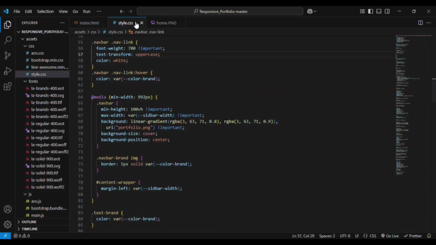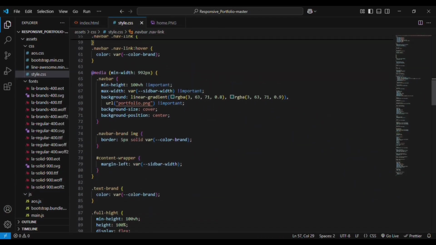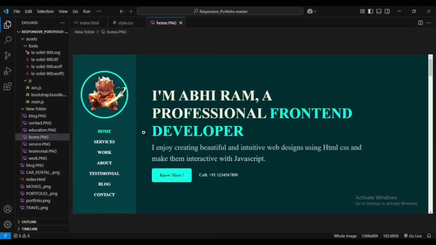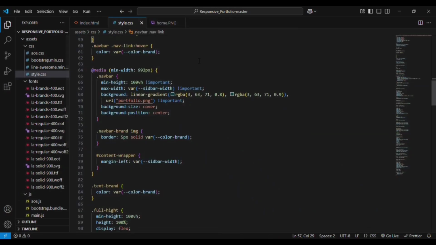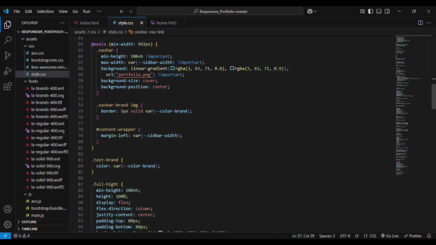Whenever we hover onto the nav element, the color will change. You can see the color is changed for the home section. Next, the minimum width is 992, which is nothing but for the desktop version.